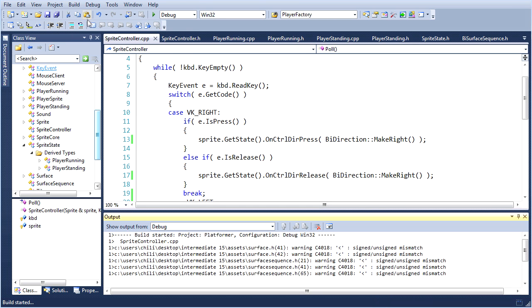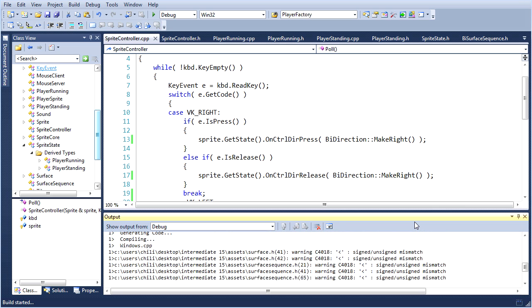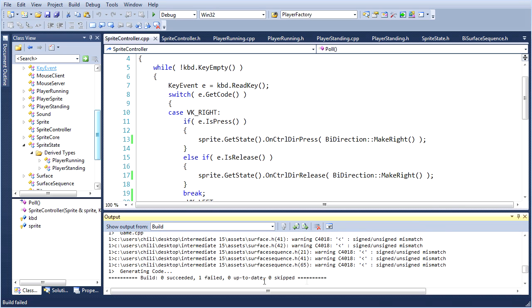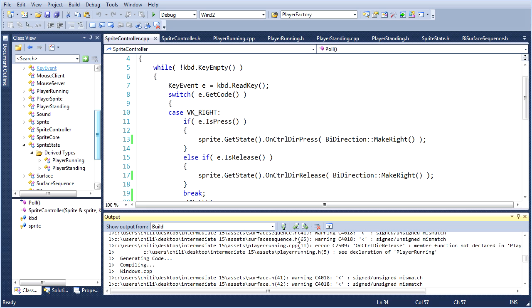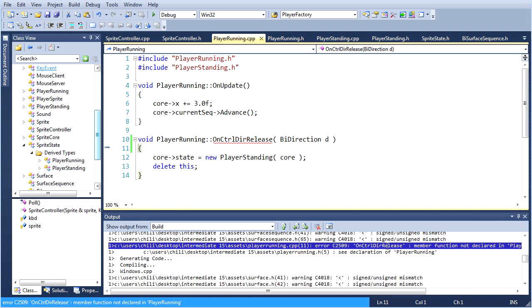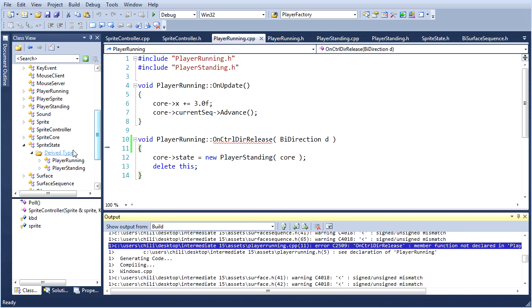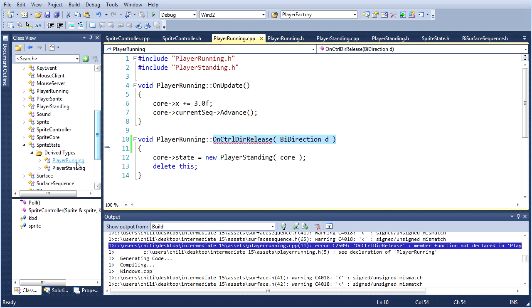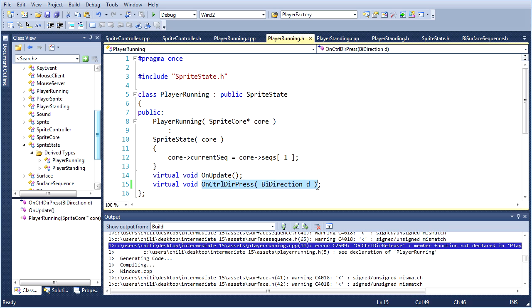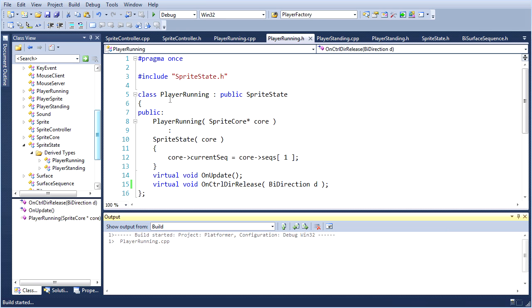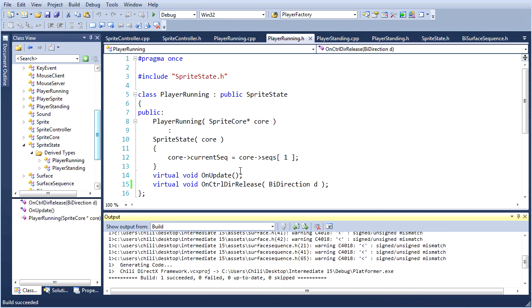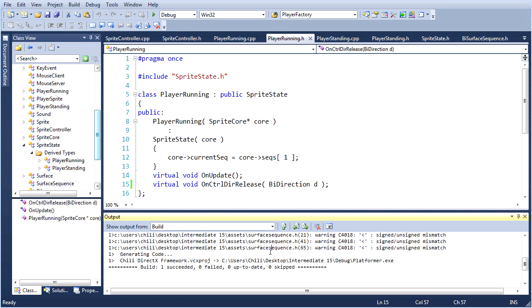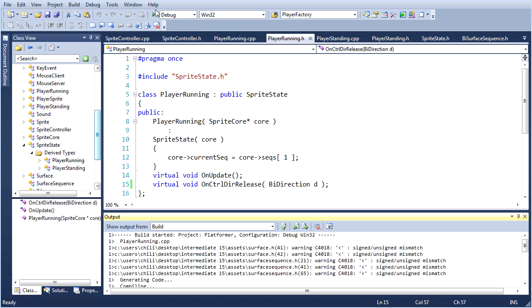Let's build. Let's see what I forgot. Because, I mean, I probably forgot something, right? Yep. I think I caught an error there. Error: on control direction release member function not declared in player running. Okay, I forgot to go back there. So we'll just copy this one, go to player running, and paste this here. We'll try that one more time. And we have liftoff. So let's see what kind of trouble we get up to with this, because it's probably going to be pretty bad.